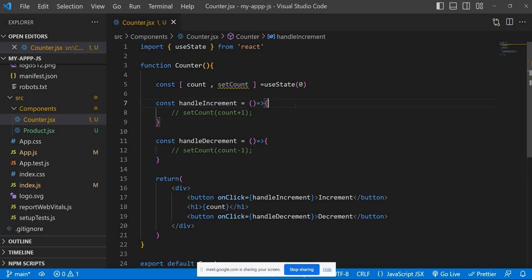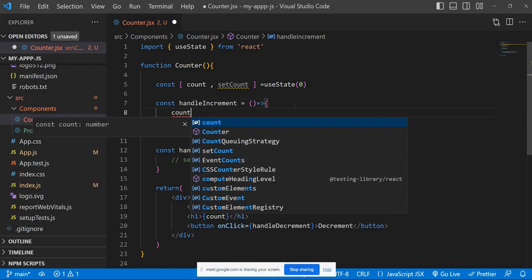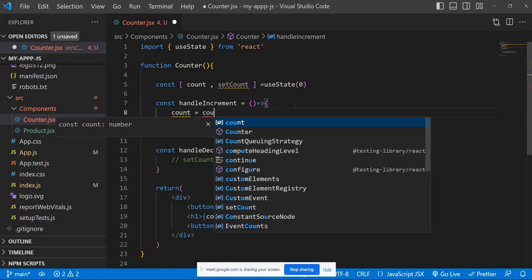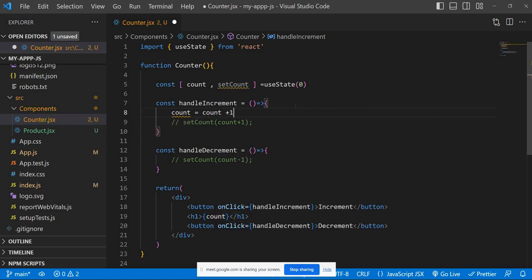I'm just commenting this one. Here I'm just putting directly count is equal to count plus 1. JavaScript is not going to throw any error because this is the valid one. Count is equal to count plus 1. Here it's showing some warning: count is a constant.